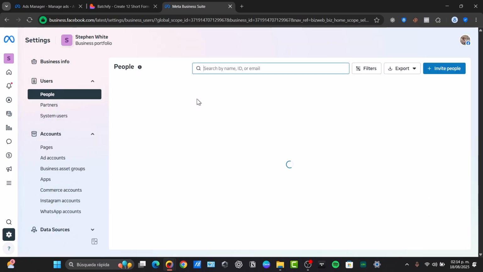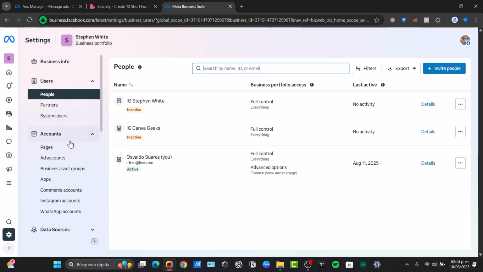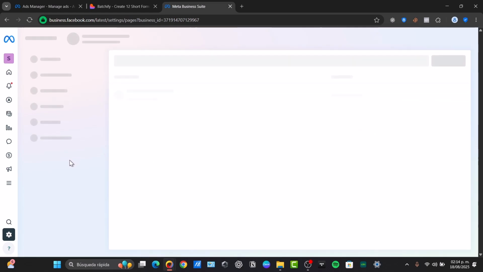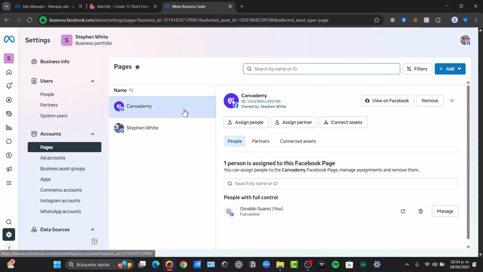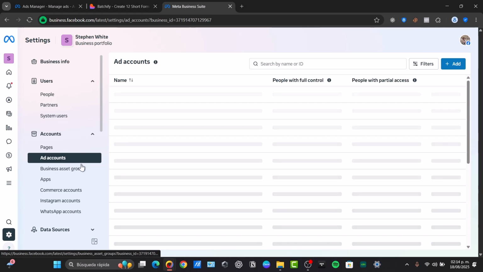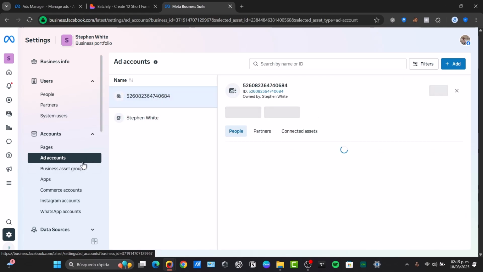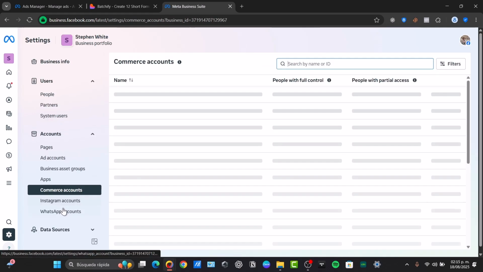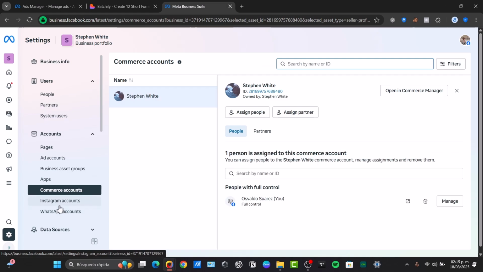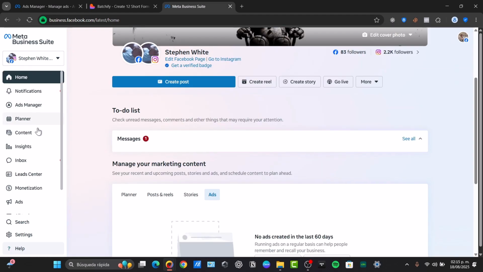Inside your business settings, you want to focus on the left section that says pages, ad accounts. So you can add your pages created into ad accounts. You can add your Facebook and your Instagram account. Here it says Instagram accounts, and you are good to go. With that being said, you can now focus directly inside the Meta Business Suite section. Focus on Ads Manager, Campaigns.